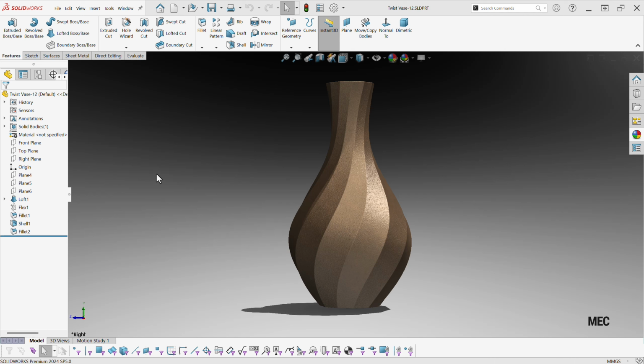Hi everyone, in this video I'll walk you through how to model this twist vase in SolidWorks.